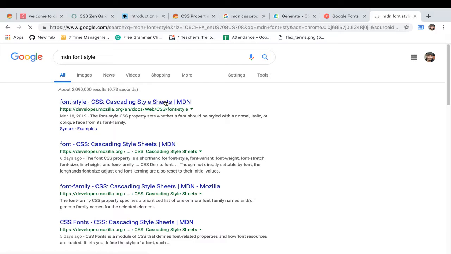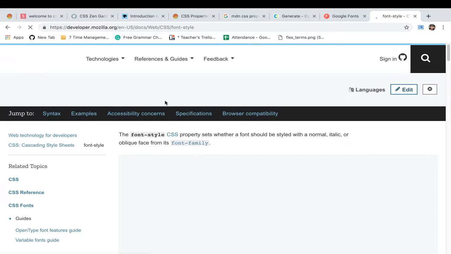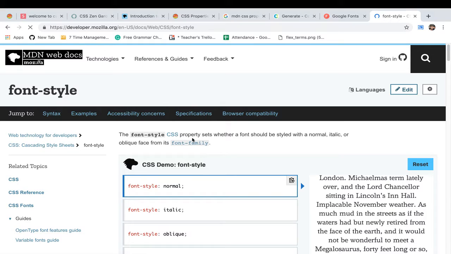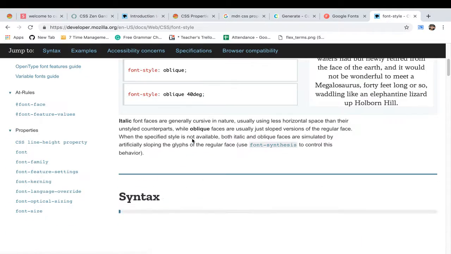I mean, Comic Sans is cool. It's not the worst. It's no Lobster though. It's no Lobster, I can tell you that.